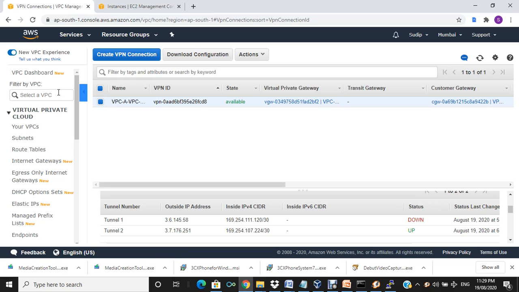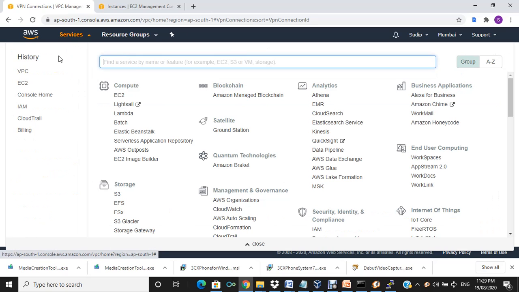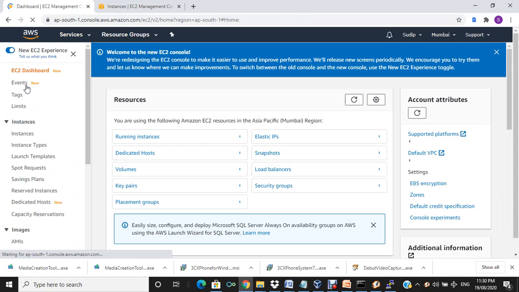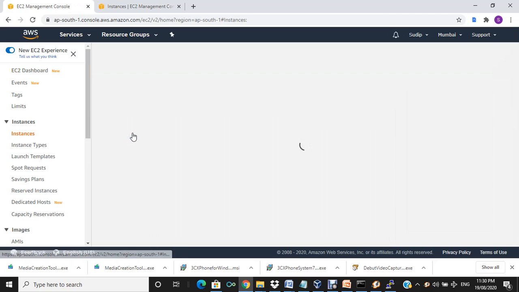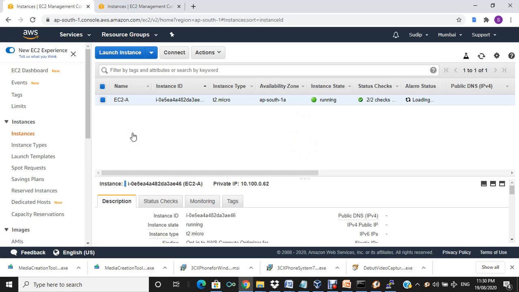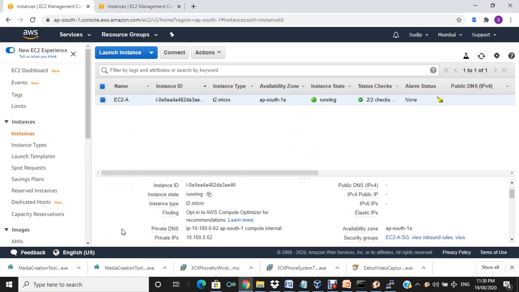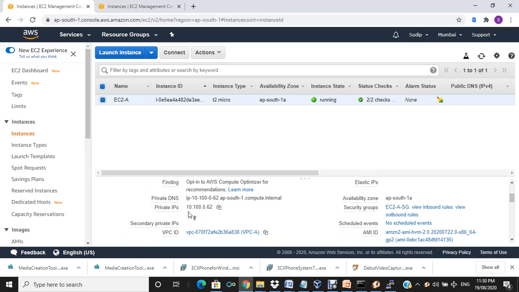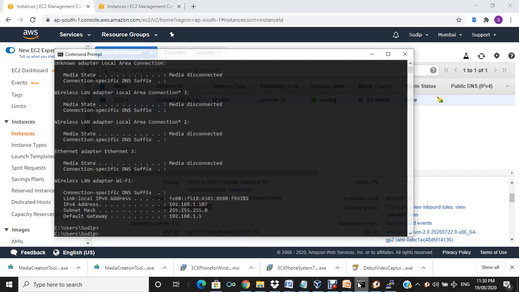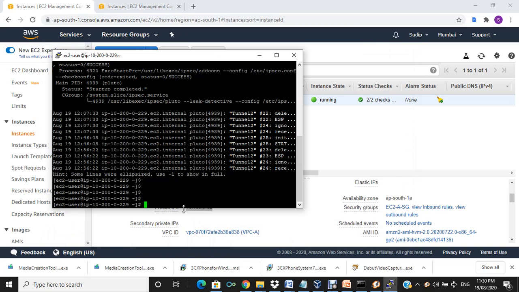So let's go to the EC2 instance. Let's go to services first. In the EC2 instance, we can find the private IP address from the Mumbai region. Let's go to running instances. We have EC2A running at the moment. For the private IP address, we can just copy this private IP address and simply paste this on the PuTTY. So let's go.